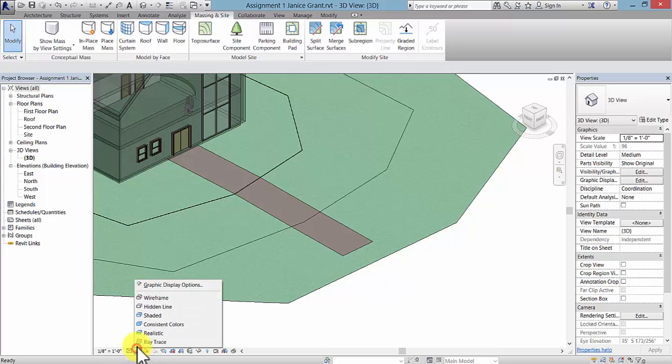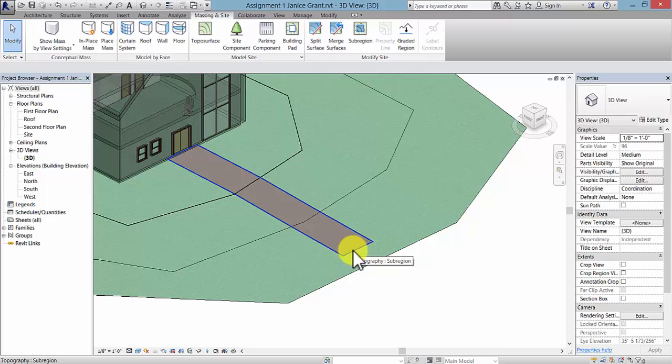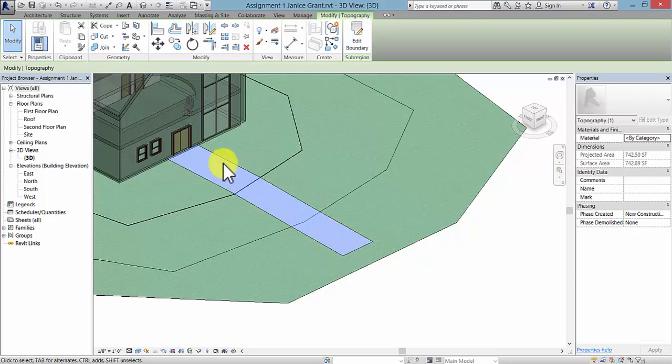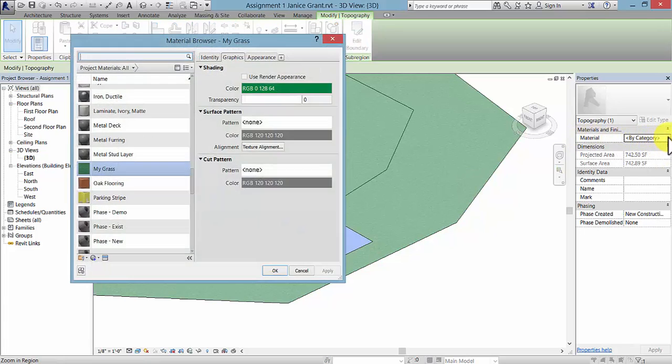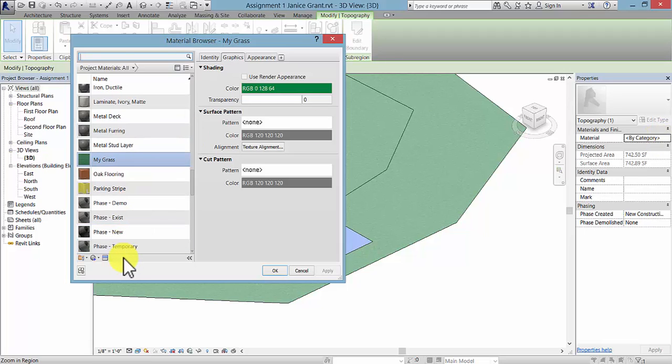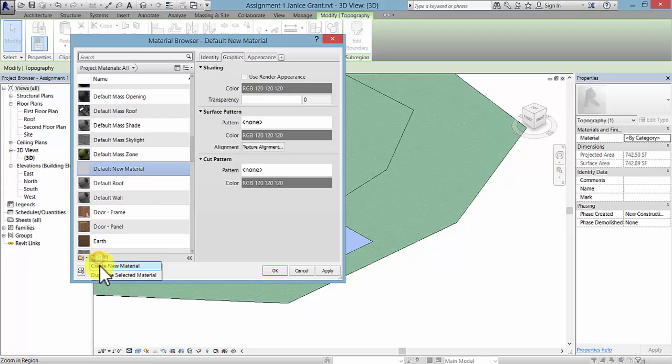So under Realistic, let's go under Realistic here. Select here that sub-region that you placed. You can go under Material, and by category, click on here, this icon. And now I'll create a new material. Right here, I'll click here, New Material. And then I'll highlight it and right-click and pick Rename. And let's call that my sidewalk.